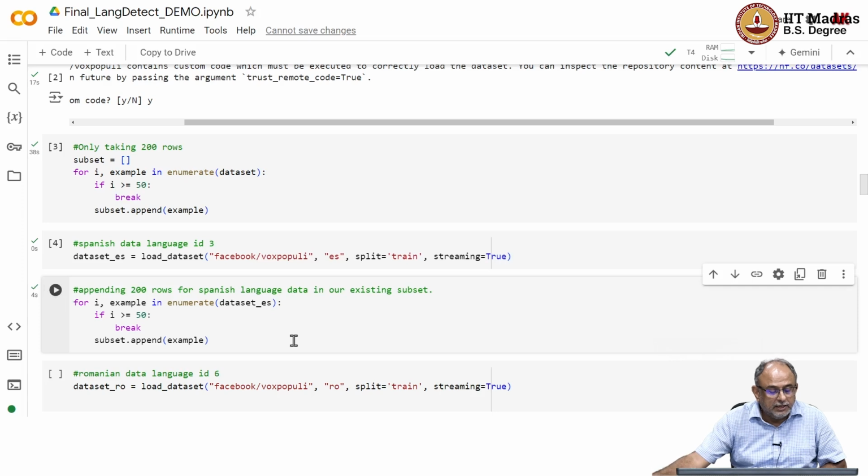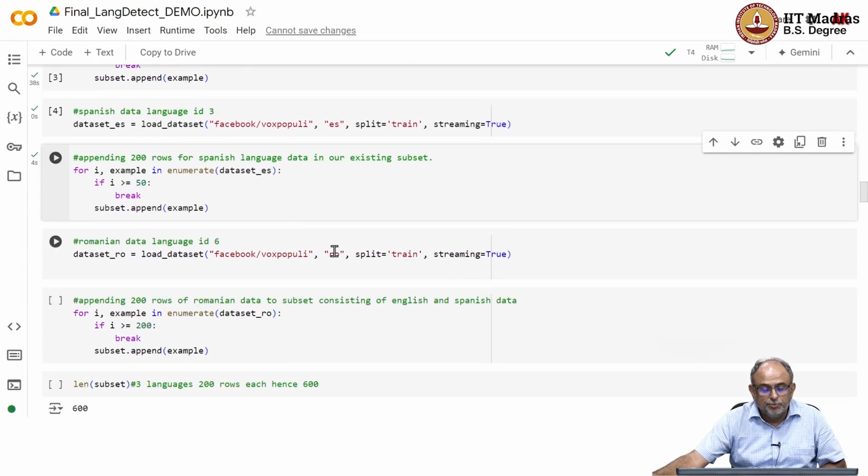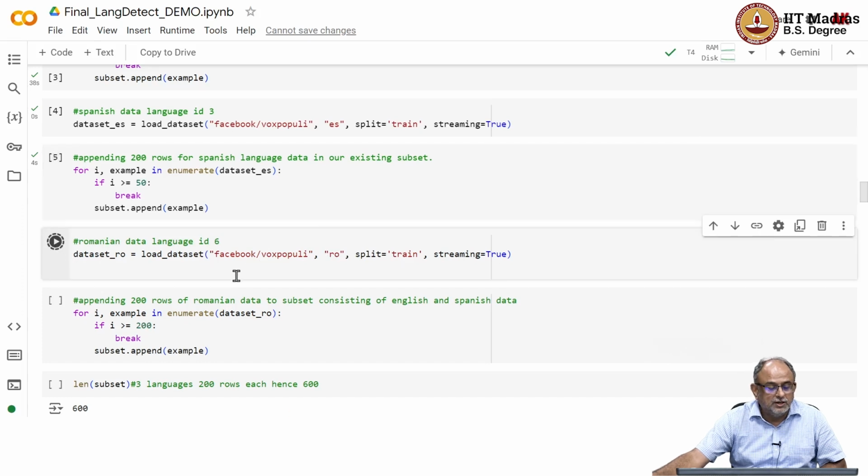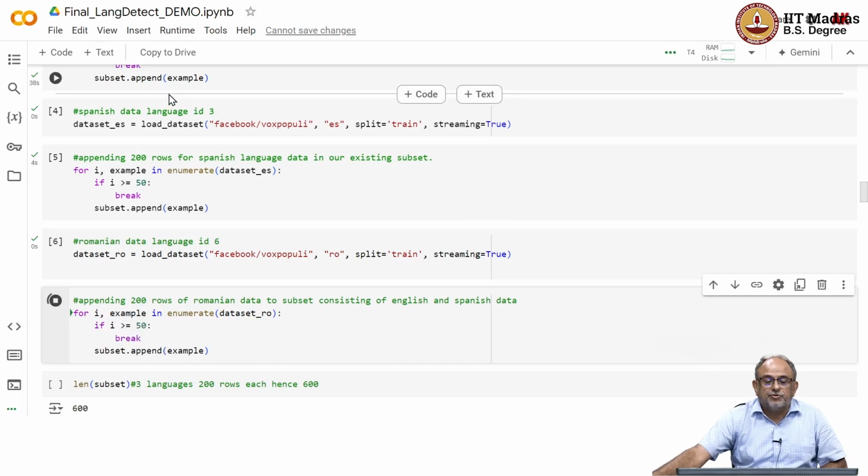And then the third language that I choose is Romanian. Again I will put train and true. So this is Romanian that I will be uploading, and again I will make it 50. So now I have downloaded 50 audio clips of English, 50 audio clips of Spanish, and 50 audio clips of Romanian.